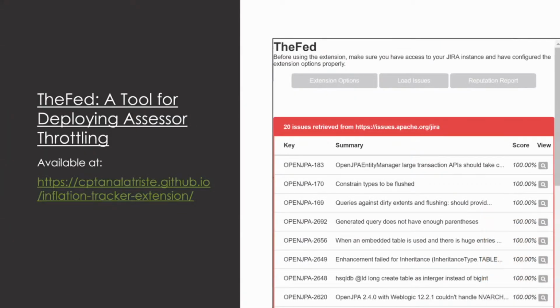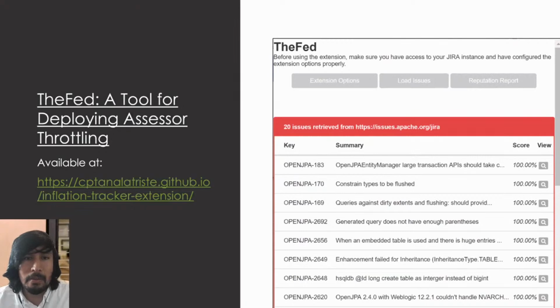For assessor throttling to work, it relies on the fact that developers should prefer to work on reports from honest reporters. And we need a tool to enable that. We developed this Chrome plugin called the Fed. And the Fed can connect to a Jira repository via its API. It can obtain all the open bugs, and it can also sort them by reporter reputation. The Fed is on GitHub. The code is open, and we hope this plugin will enable software teams to adopt assessor throttling.